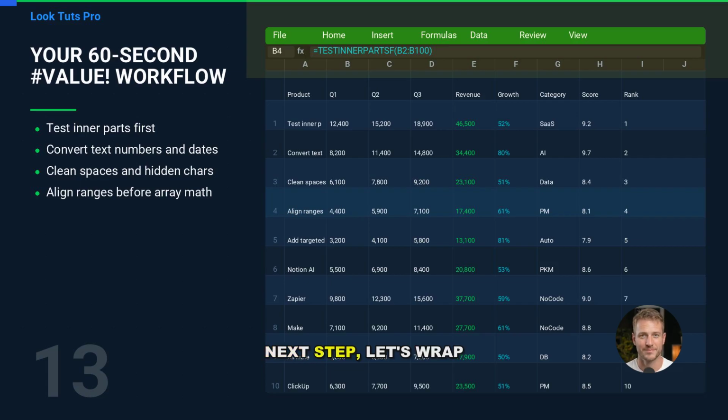Next step. Let's wrap everything into a fast workflow you can reuse. When you hit #VALUE!, first isolate the first failing step by testing inner functions. Second, verify the data types, especially numbers stored as text and text dates. Third, clean inputs with TRIM, CLEAN, and SUBSTITUTE for non-breaking spaces. Fourth, confirm your ranges match in size and orientation, especially in array-style calculations.